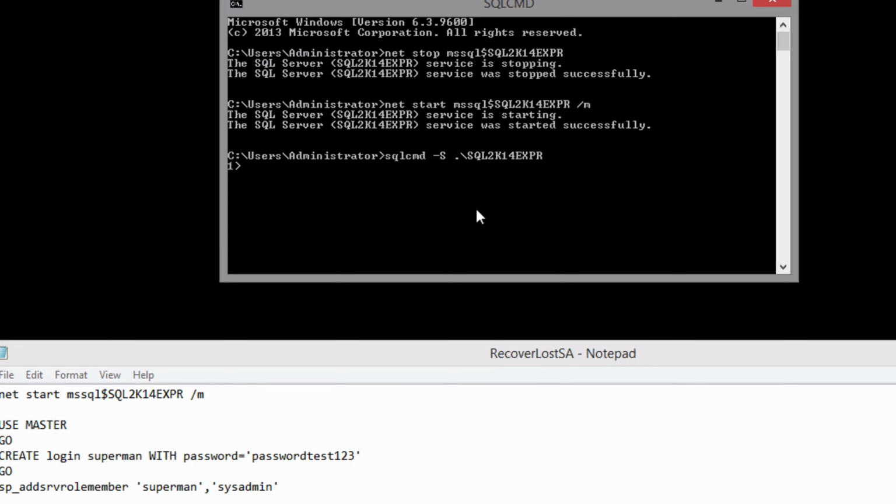So we will. We want to use master. Why do we want to use master? Well, that's where the logins are. USE master, we hit enter, we type GO and hit enter again. All right, we've changed the database to master, so we're in the context of the master database.